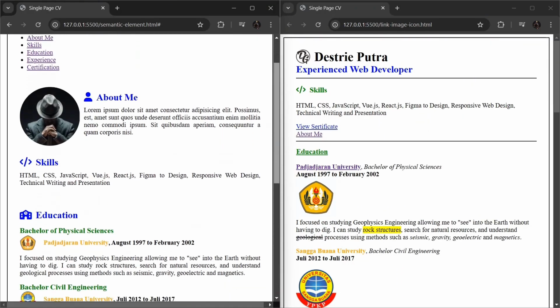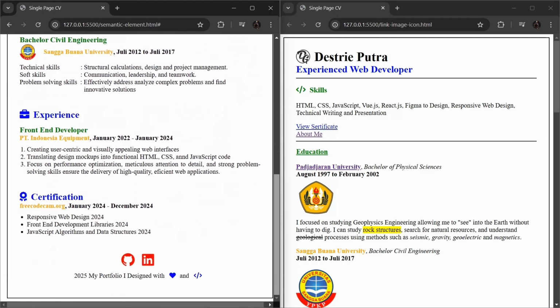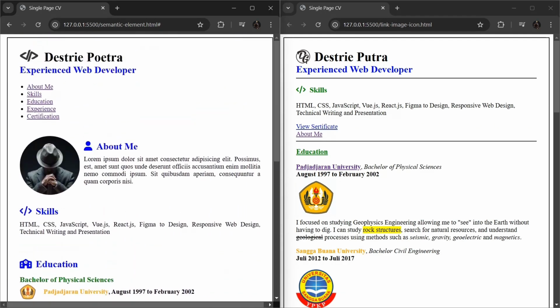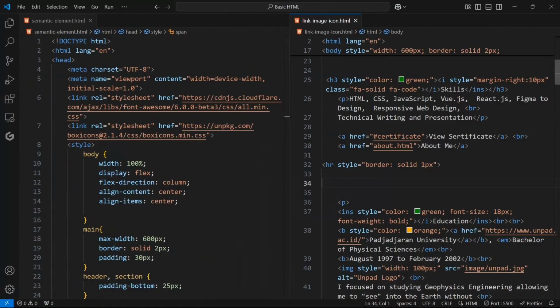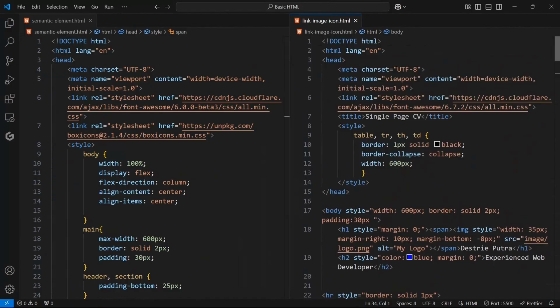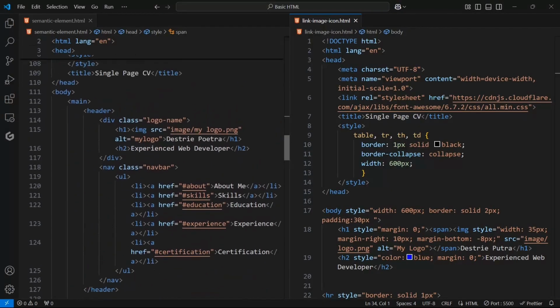Here is the final result of our page. Now, at first glance, it might not seem like there's a huge visual difference between the two versions. But look closely. The code is where the real magic happens. On the left side, you'll see the code utilizing semantic HTML elements. Notice how clean and readable it is. It's like poetry in motion.